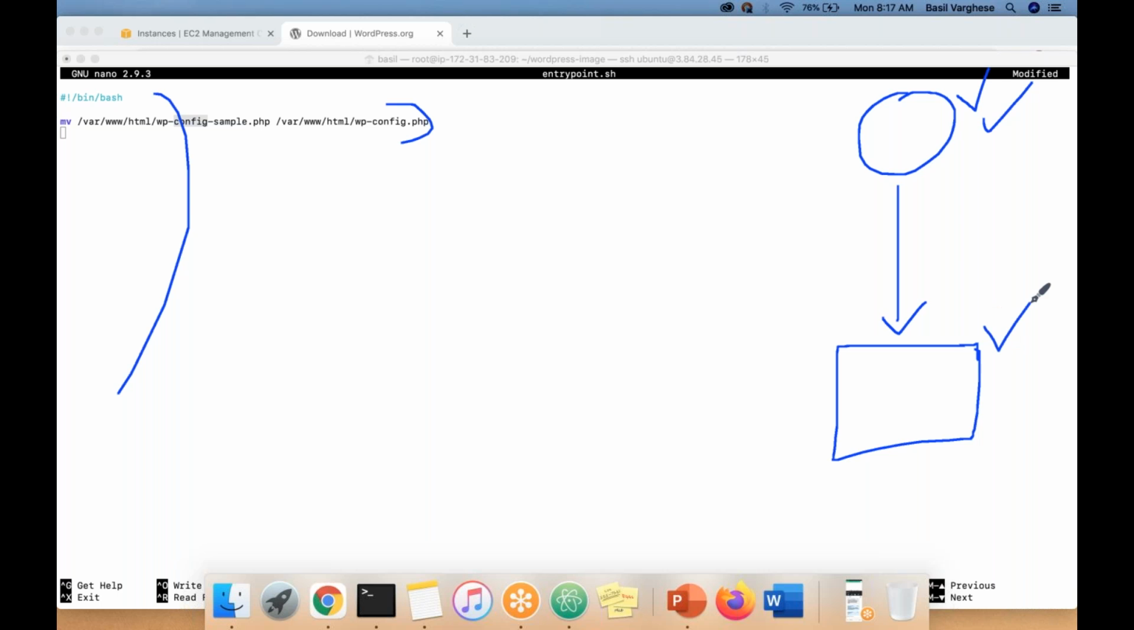All right, what my point is, assume I am developing the WordPress image myself. I will put Apache and all the software inside this image. I will create a program inside the image, and at the time of starting the container, the same program will run inside the container. The first thing that the program does is rename wp-config-sample.php to wp-config.php. It will create this file.